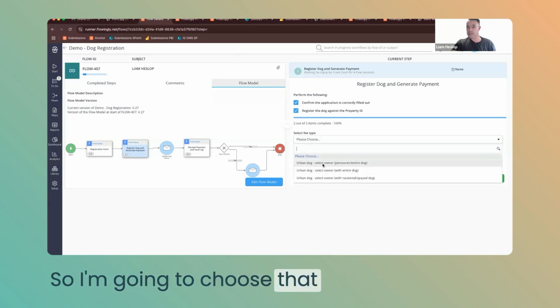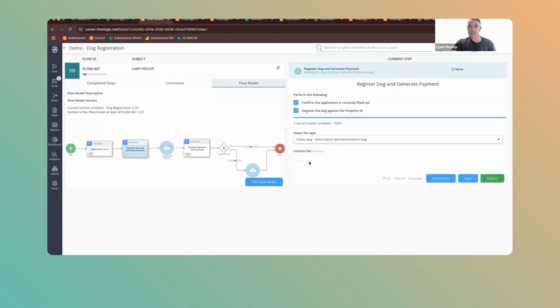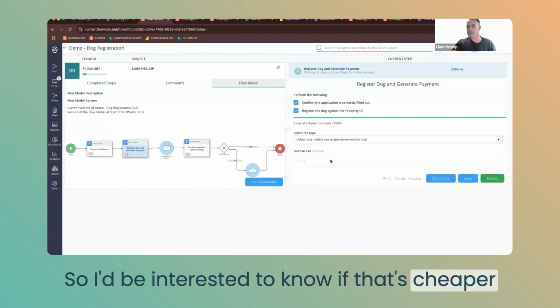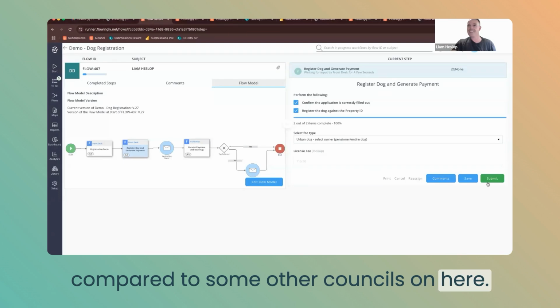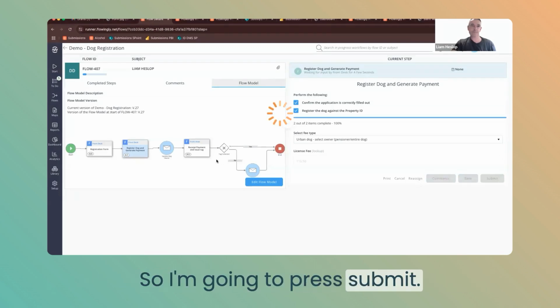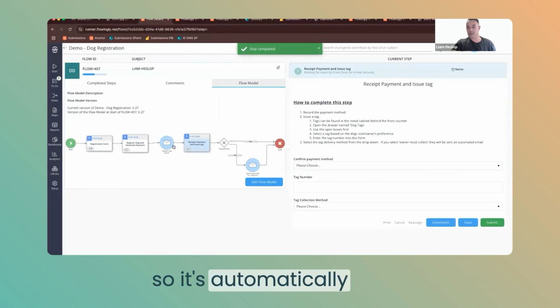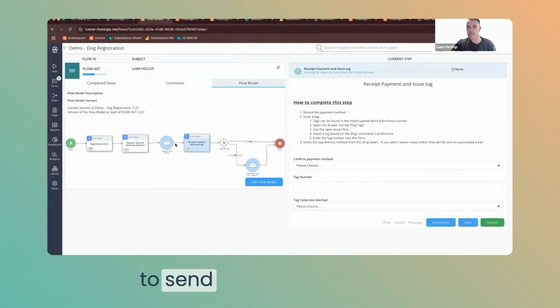So I'm going to choose that this fee is an urban dog with a pensioner and it's the entire dog. And that's going to look up to say, based on that, it's $115.50 in New Plymouth. So be interested to know if that's cheaper compared to some other councils on here. So I'm going to press submit. You'll see that's got an email. So it's automatically gone. That email's gone. So I don't need to send somebody an email.